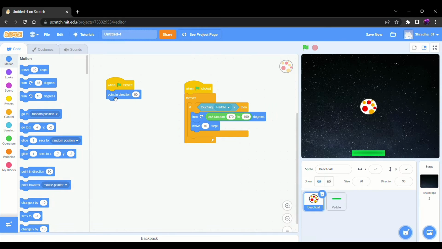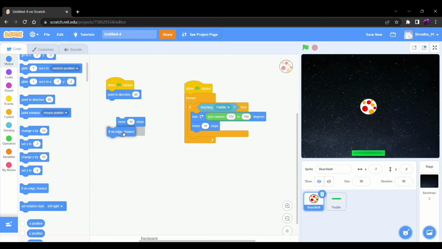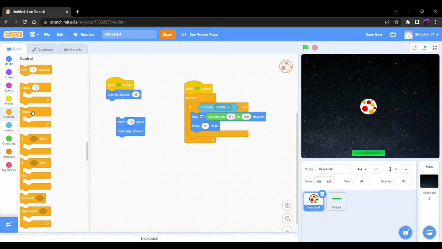Now we have to make it bounce all over the screen. For that, choose point in direction and set the direction as 45. So the ball will bounce at a 45 degree angle. We will see it is bouncing around everywhere.